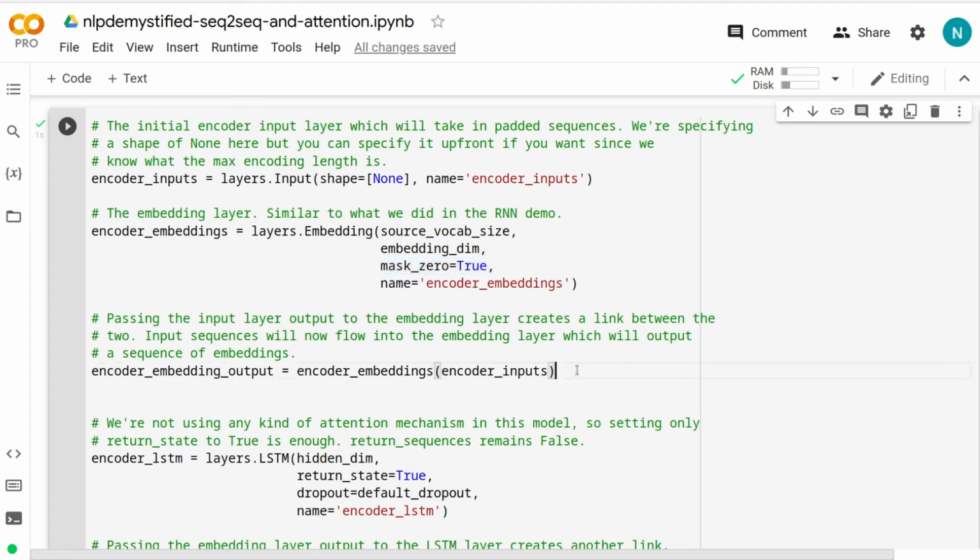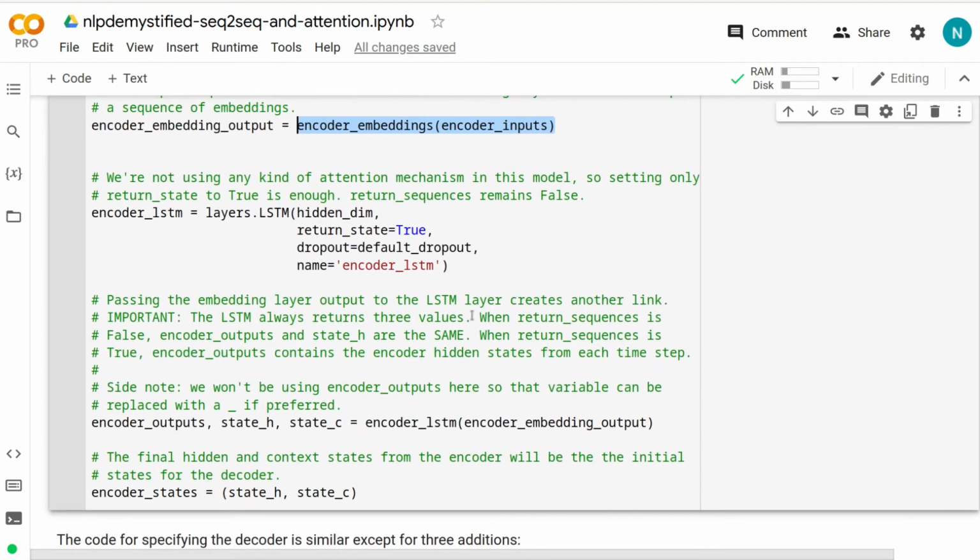Okay, so now we have two layers. Here we're passing the data from the input layer to the embedding layer. That creates a link between the two layers behind the scenes. The embedding layer then outputs a sequence of embeddings. Next, we're declaring an LSTM. Remember that the LSTM has two outputs at each time step, the hidden state and the cell or context state. We have return state set to true because we want to capture the final hidden output and final cell state from the encoder. We're going to pass these to the decoder to generate the translation.